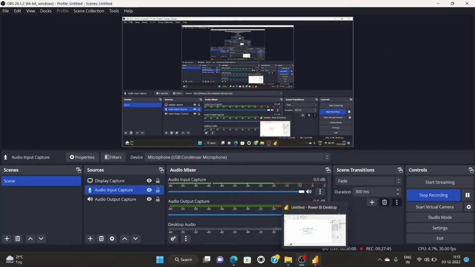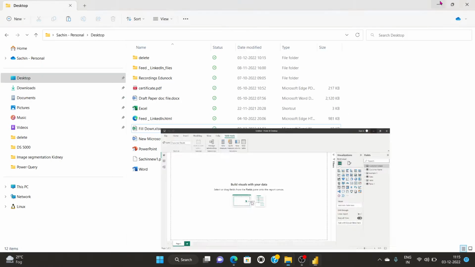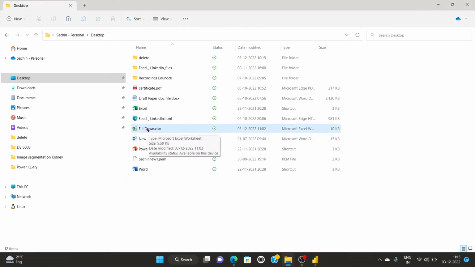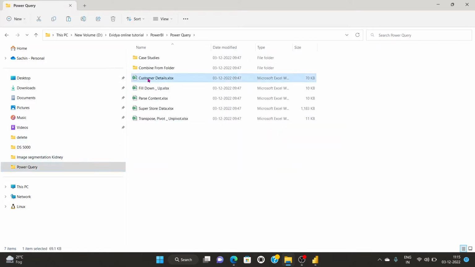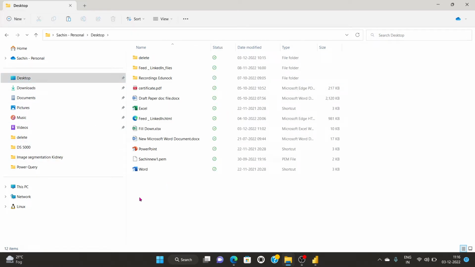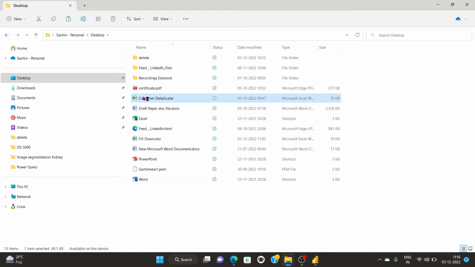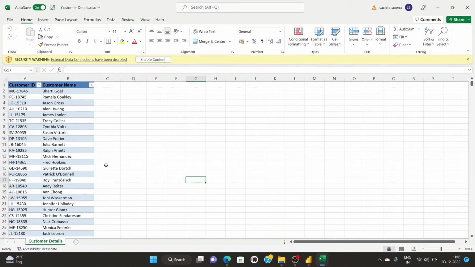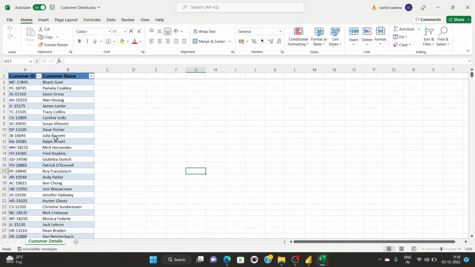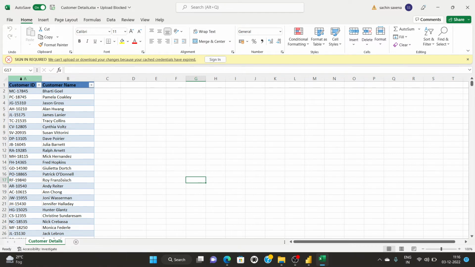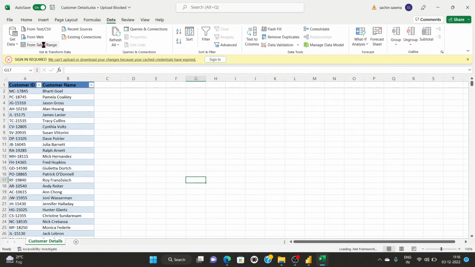Now coming back to the fill down data set. Suppose I am having this sheet, customer details. I just relocated it to the desktop and open this file now. This customer details sheet will have so many fields, and I want to perform the delimiter split. So I'll click on Data and From Table Range, and open this file in Power BI.